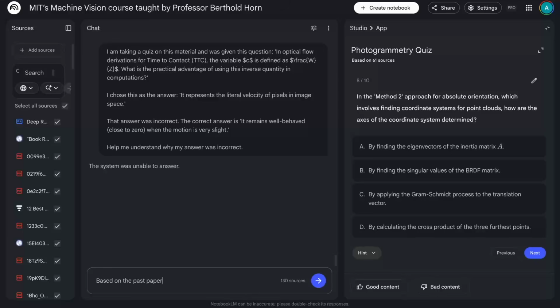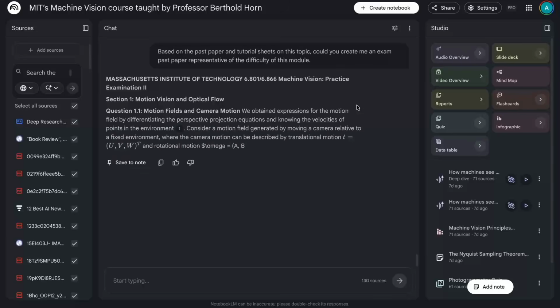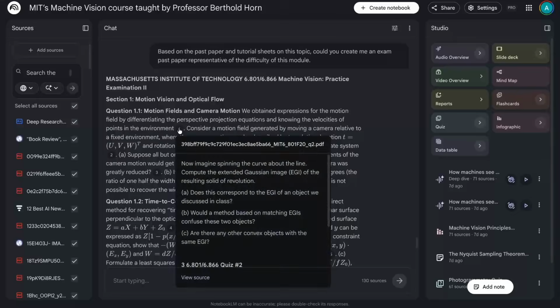So ideally you have a past paper, so it knows what to model itself on. You can say, hey, based on the one past paper I have attached and all the resources we have available, could you create me another past paper that I can further practice my studies with? Please make it representative of the difficulty of this module. And it'll give you really good questions based on the content you have in your course. And it's, guys, it's fantastic. It's so good. Please use it.